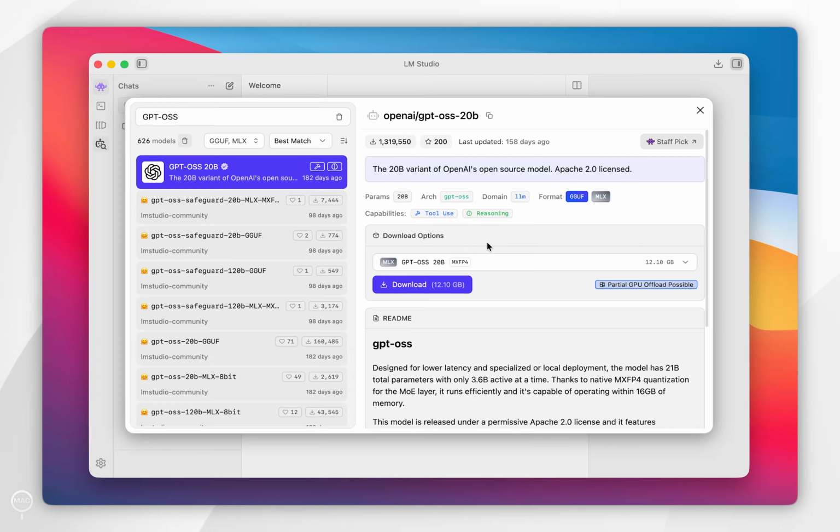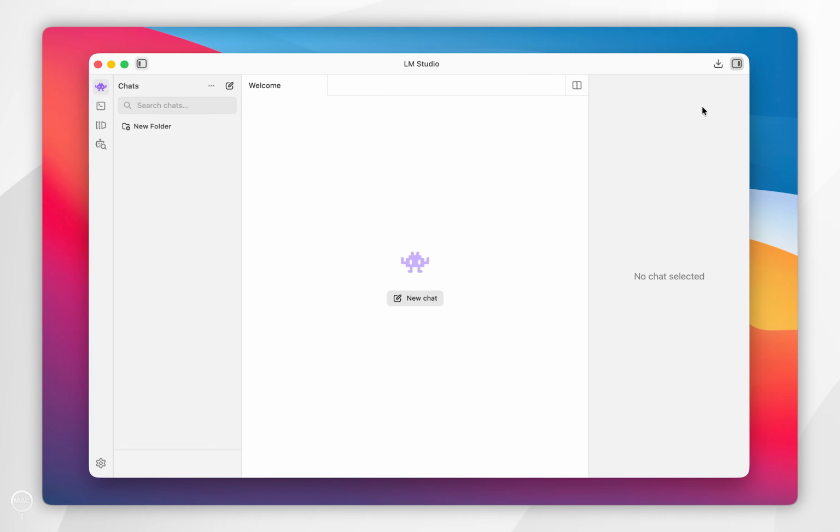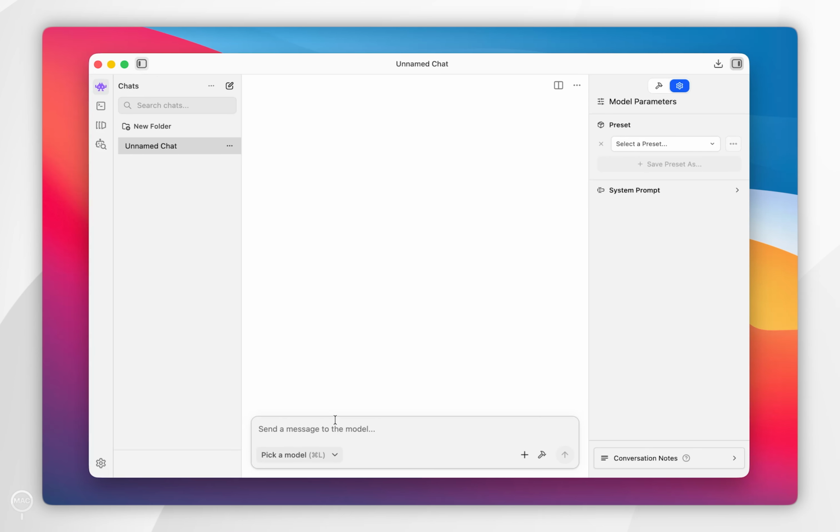Now we know this information, we want to go ahead and download the model, and this will take a few seconds depending on how fast your internet connection is. Now the model has been downloaded, we just need to deploy it so we can start using it locally on our Mac. So to do this, we want to exit out of the model search box, and then to deploy the model, we want to select New Chat, and then find the drop down menu at the bottom, and select the GPT-OSS model.